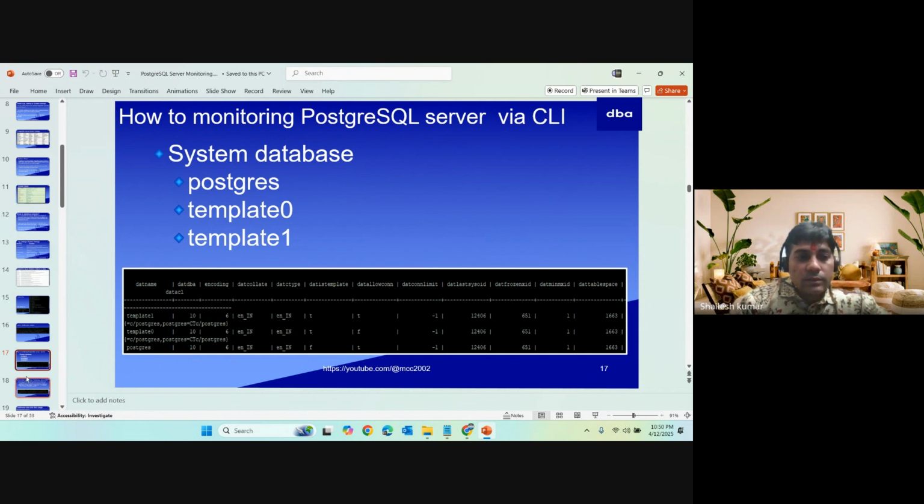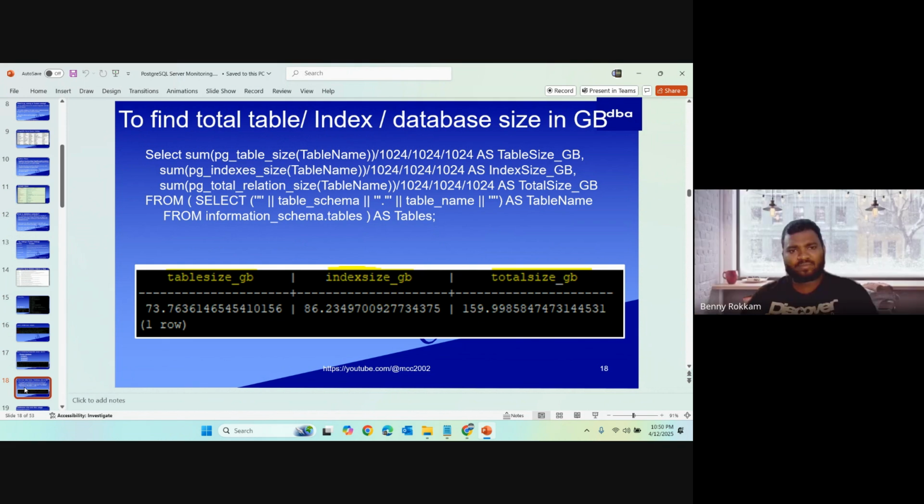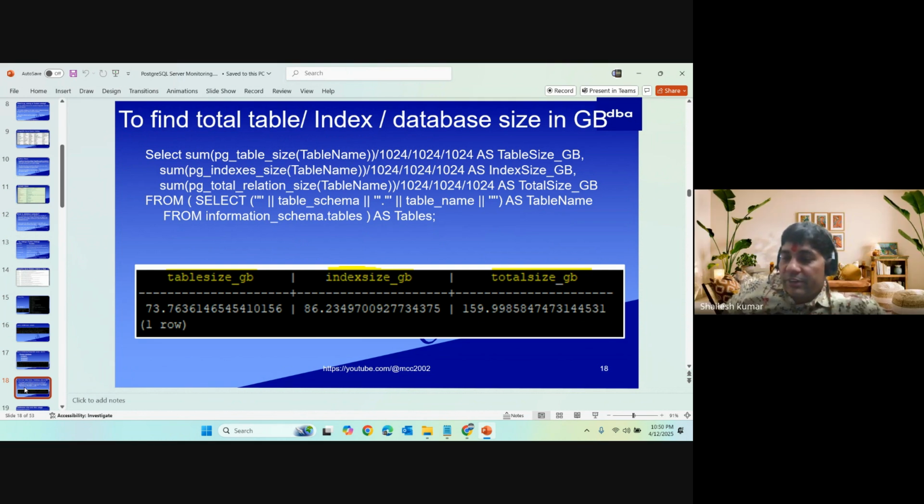Next, this is the command for finding the tablespaces, sorry, index and table sizes. Basically, we have created this script for total table size, index size, and total size, including the index and tables, because the index pages are separate from the table pages.